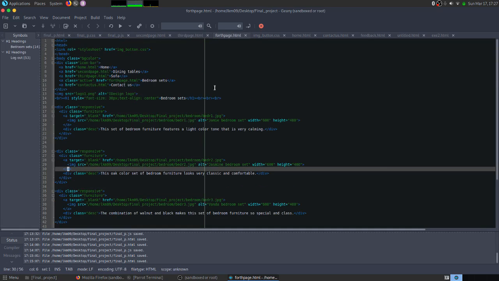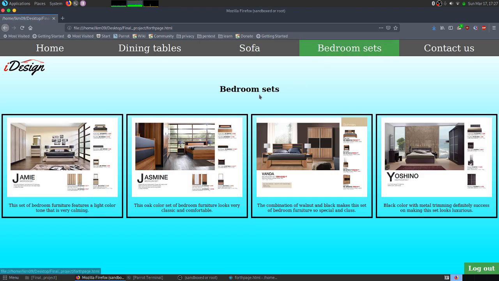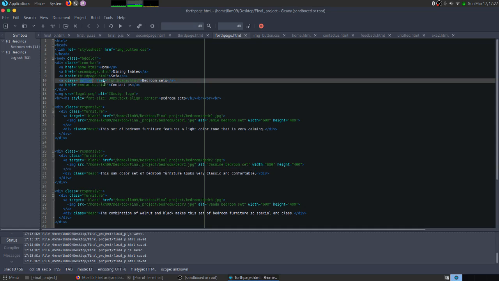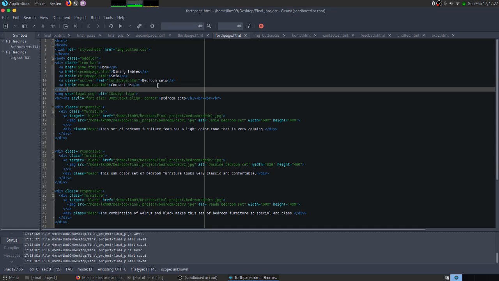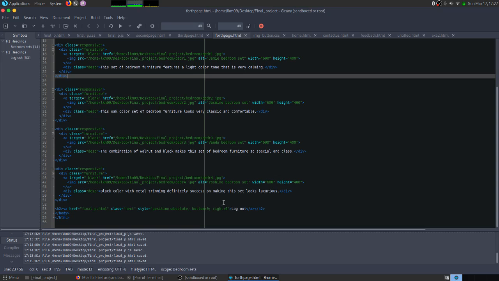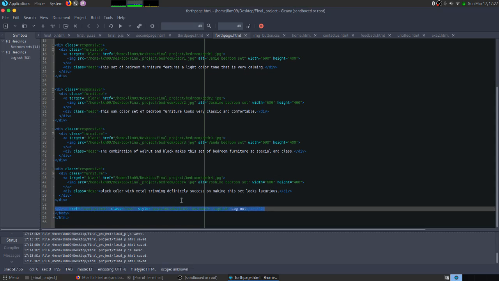Then for the fourth page, which is the bedroom set, it will also be the same. And then this active button, active class I mean, will be changed to this fourth page. Okay, so it will still be the same, all this division, only the file location and the description will be different. And then again we have the logout button right here.